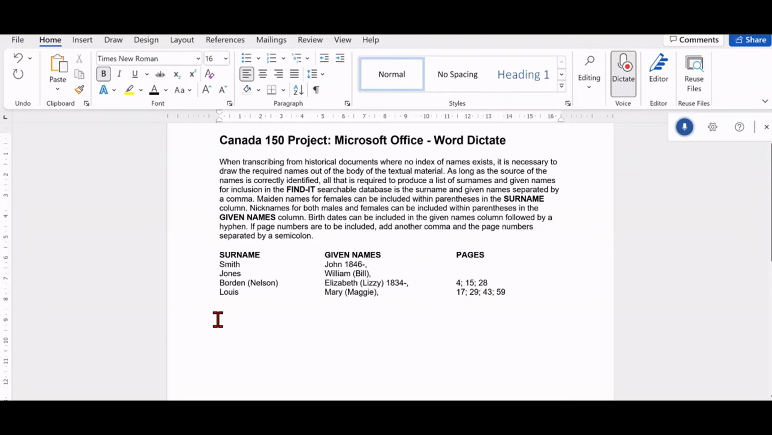Smith, comma, John, 1846, hyphen, comma, new line. Jones, comma, William, left parenthesis, Bill, right parenthesis, comma, new line.